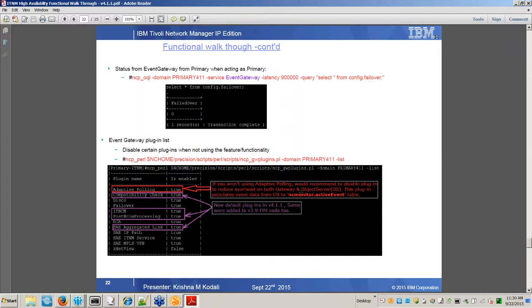Compared to previous versions of ITNM, in 3.9 and later versions, we introduced a plugin concept. So the RCA is a plugin. It's no longer run as a process for Gateway. We have multiple plugins here. For customers who are not using each and every feature, you can probably disable some of the plugins.